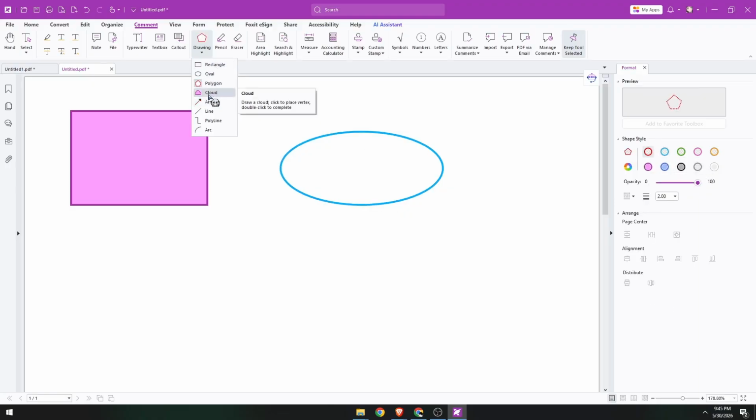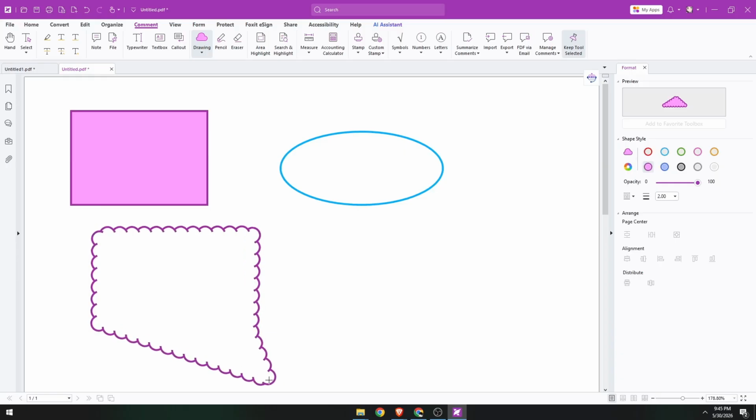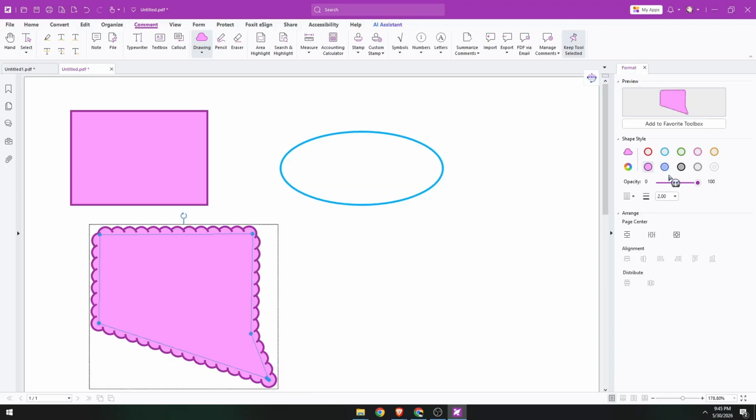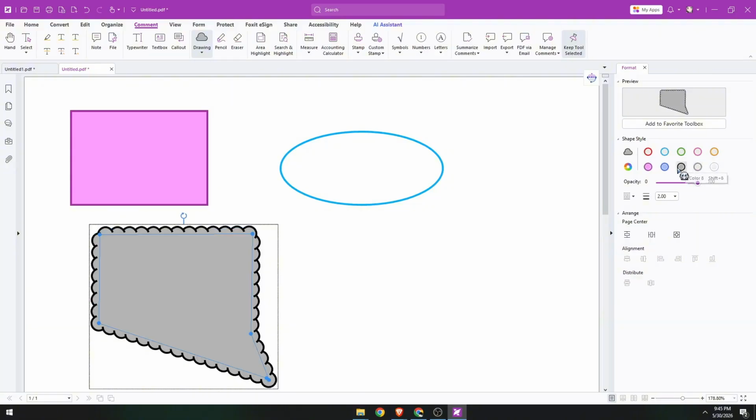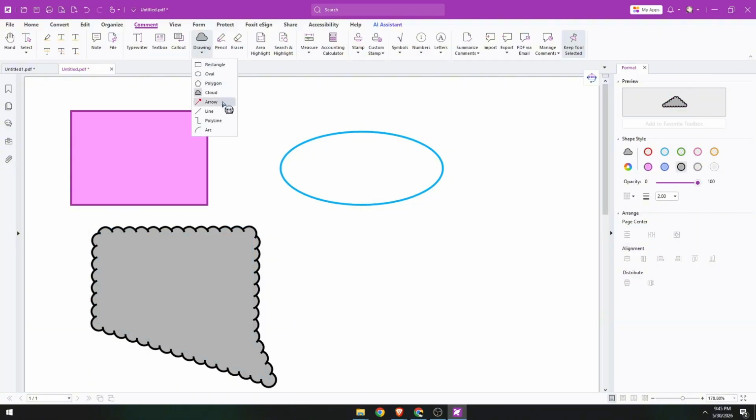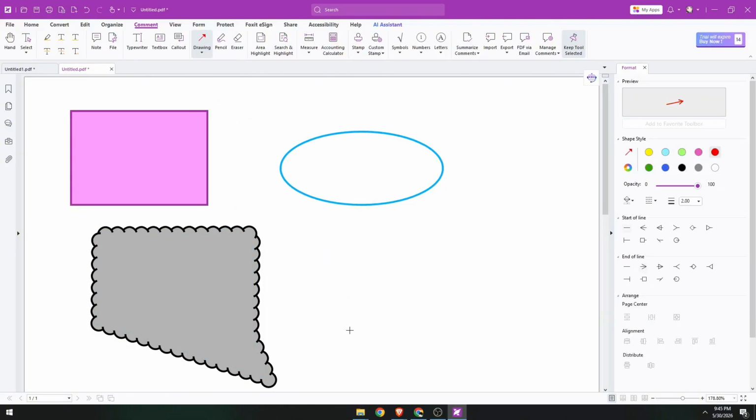I would like to add a cloud. Just make sure to right click, complete drawing markup. And then I'm going to choose, like, somehow black. I'm going to add another one, for example, arrow. And red should be enough. I'm just going to change the opacity a little bit.